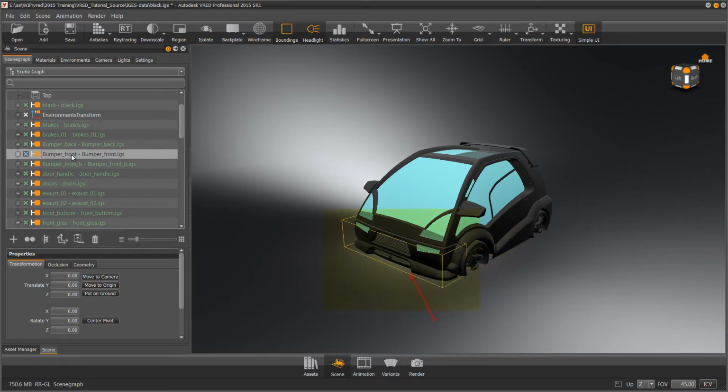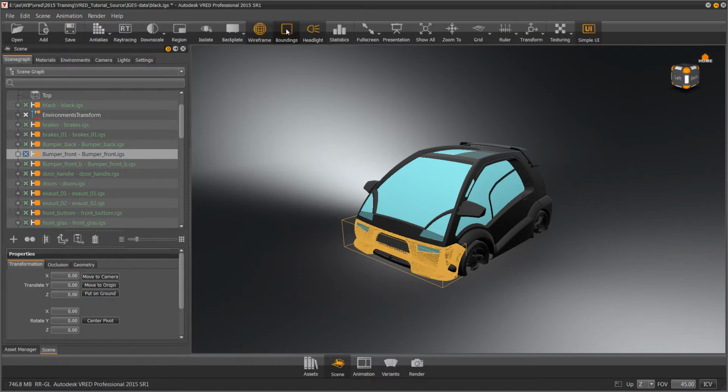By selecting the bumper, we're going to get a better view of the selected geometry. The bounding box gives us an envelope of the selected geometry. Switching to wireframe not only shows us the details of the selected geometry, but shows us the tessellation of the geometry as well.